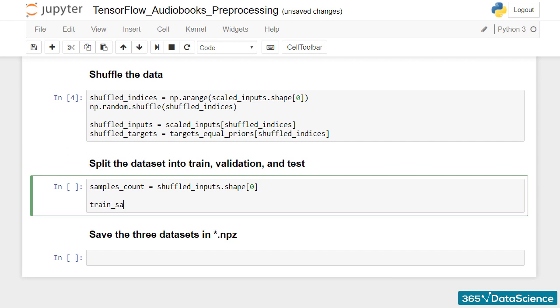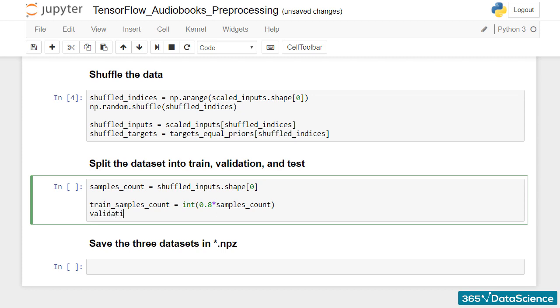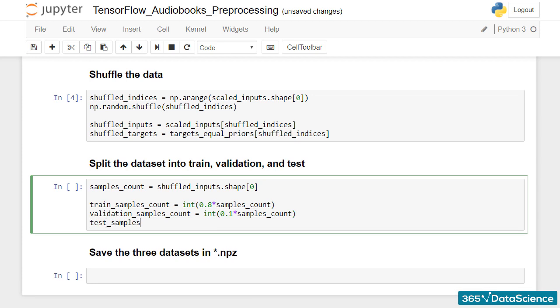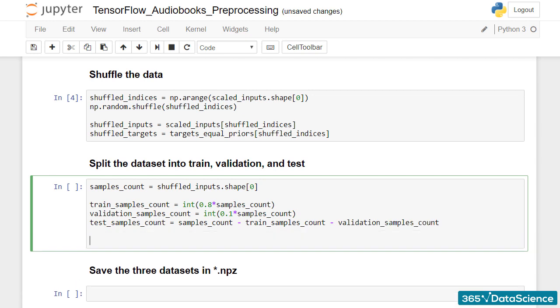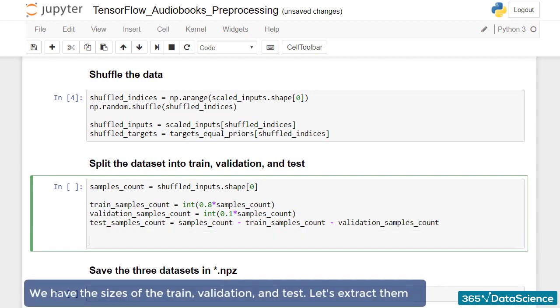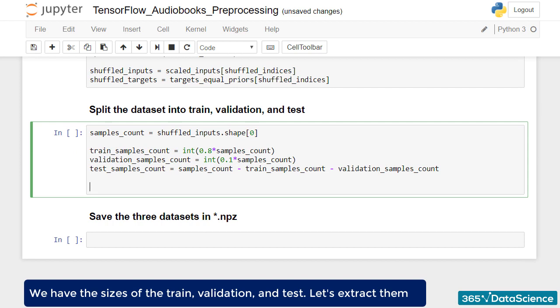Train samples count is equal to 0.8 times the total number of samples. Naturally, we want to make sure the number is an integer. Next, the validation samples count is 0.1 times the total number of samples. Finally, the test samples count is equal to the total number of samples minus the training and the validation. Cool. We have the sizes of the train, validation, and test.